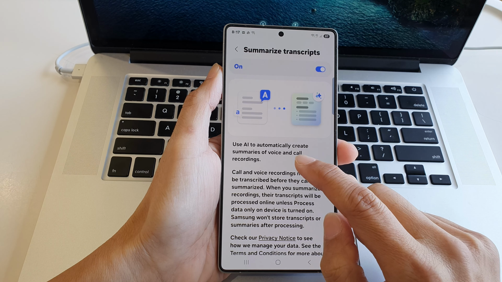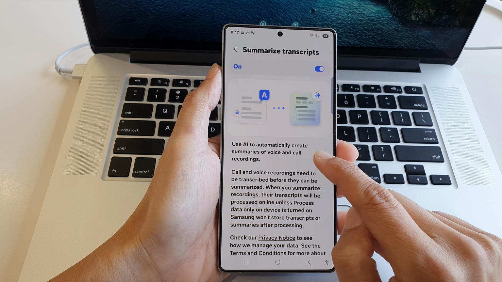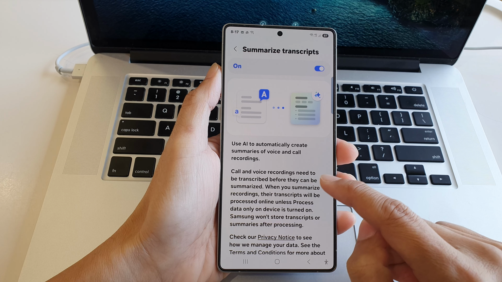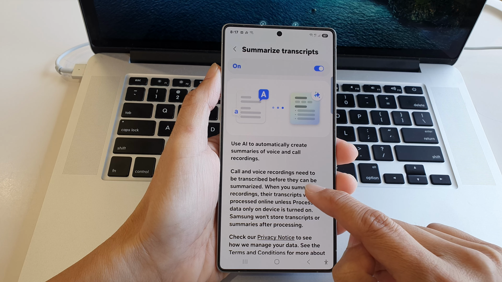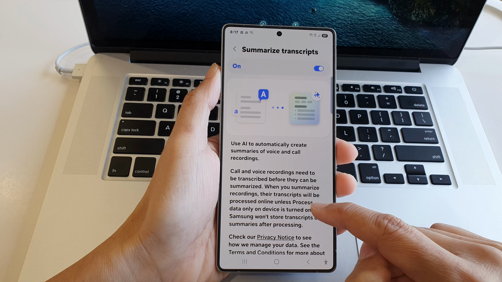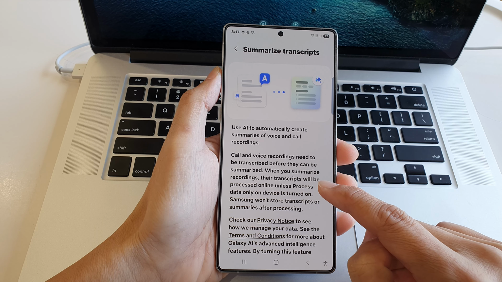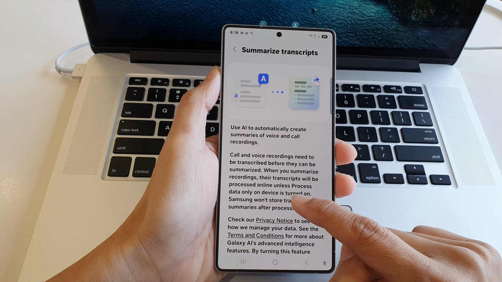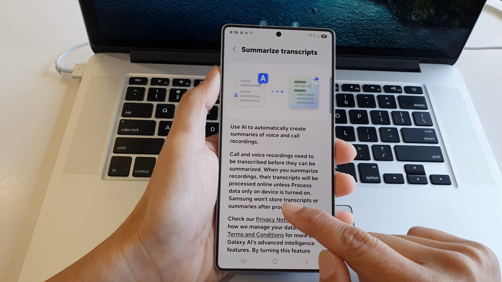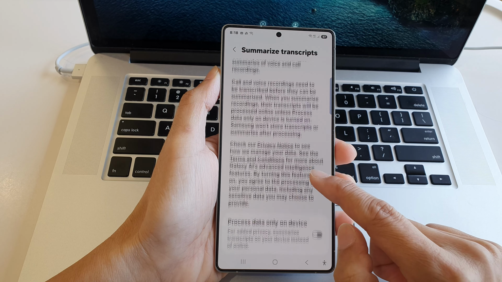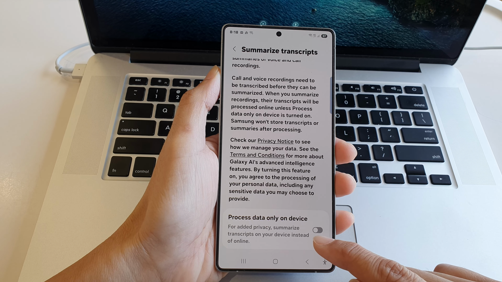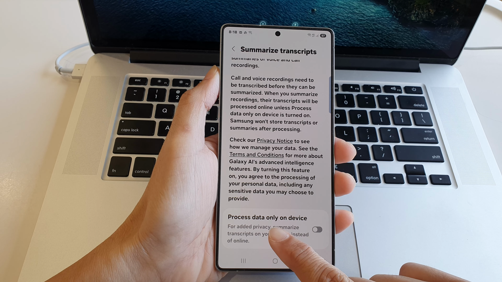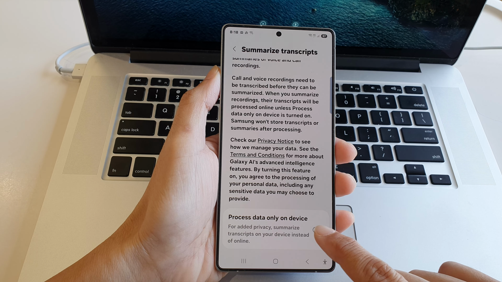And here it says, use AI to automatically create summaries of voice and call recordings. Call and voice recordings need to be transcribed before they can be summarized. When you summarize recordings, their transcripts will be processed online unless process data only on device is turned on. So you can turn it on at the bottom here for added privacy. So here we can ask the device to process data only on device.